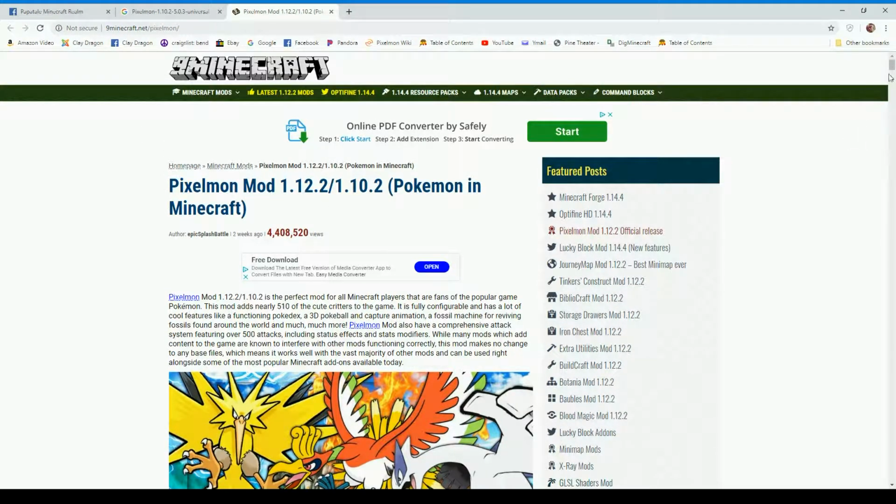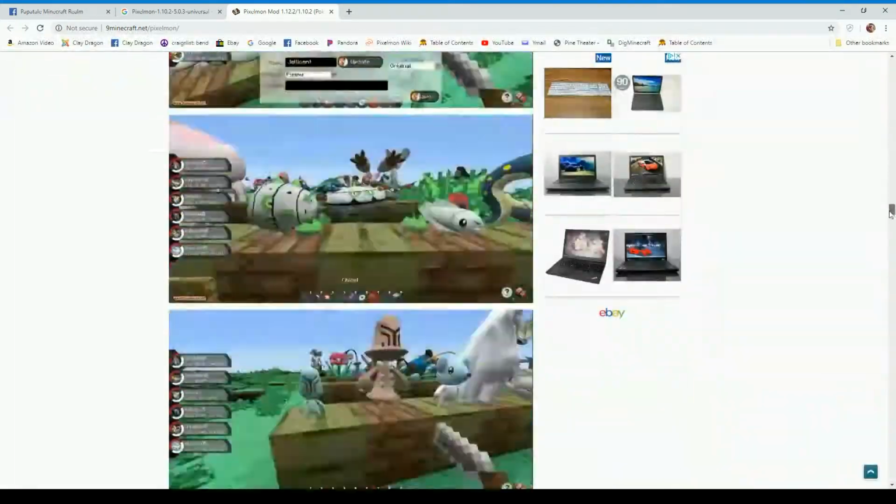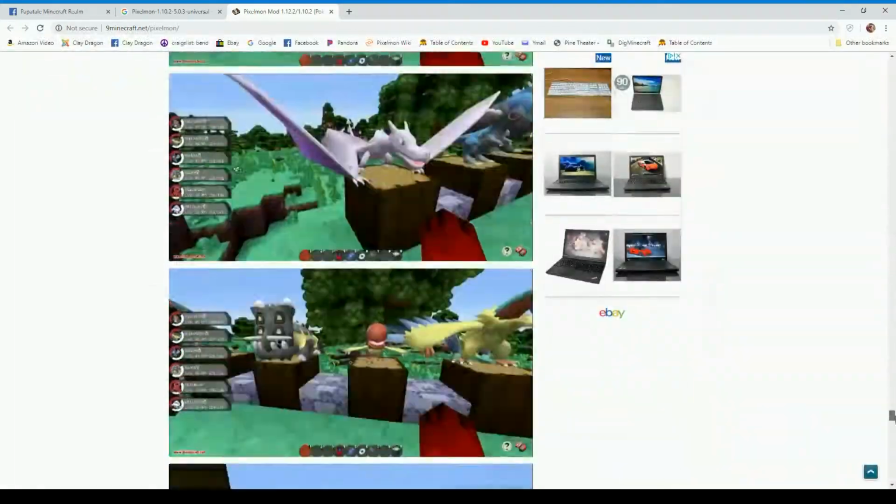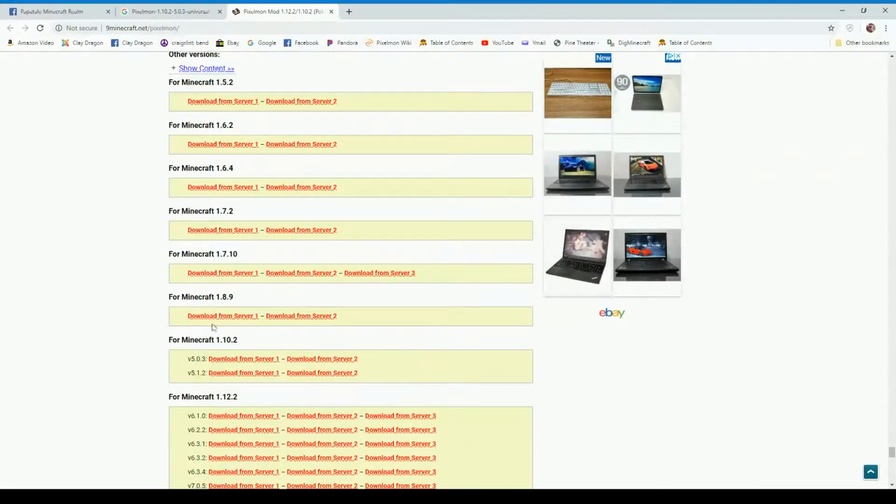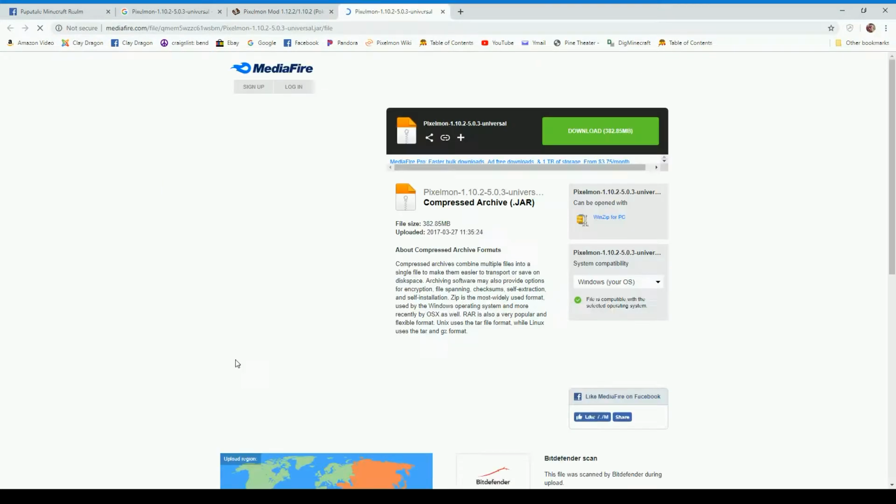And you want to go down, like go over here and grab the little slide, go down all the way. Don't click on anything till you get way down to the bottom. And then at the bottom, you will see for Minecraft 1.10.2, which is the one that I'm using. And make sure it is version 503. And then you download that from server.